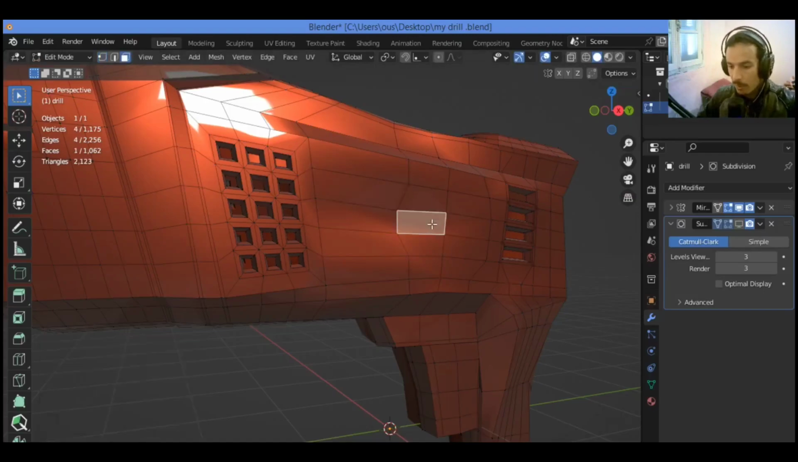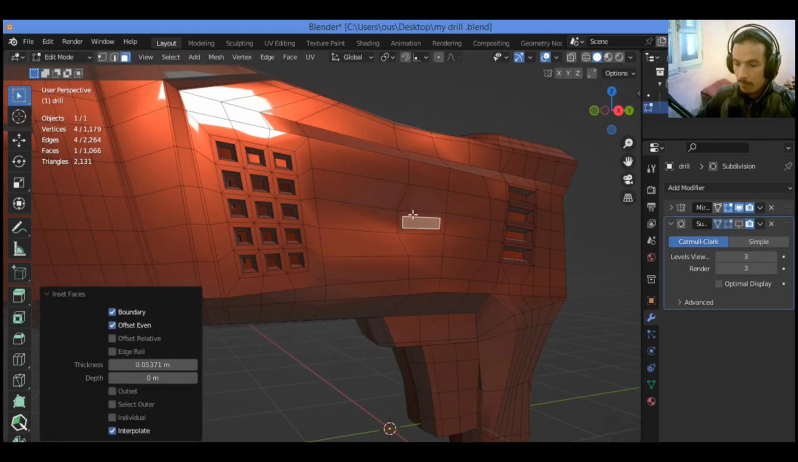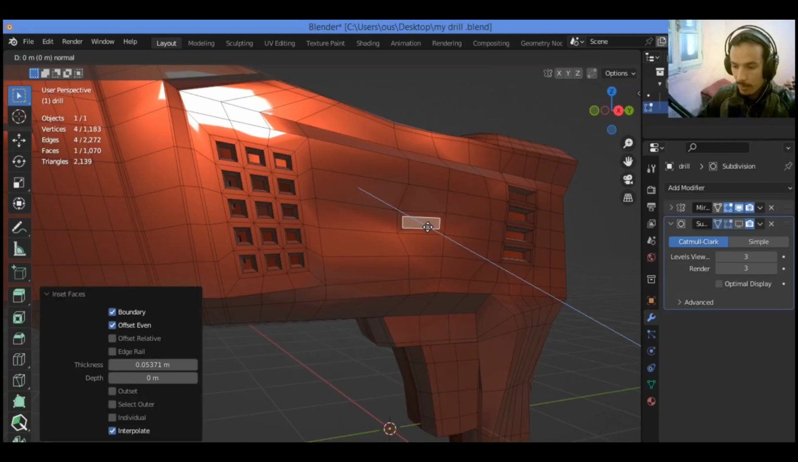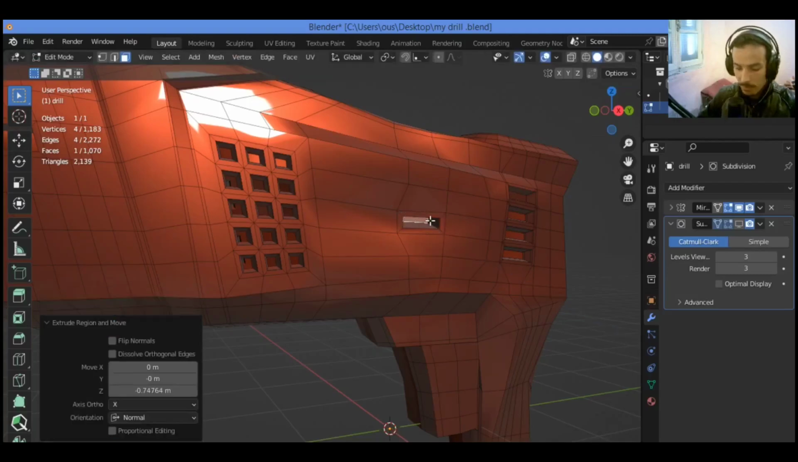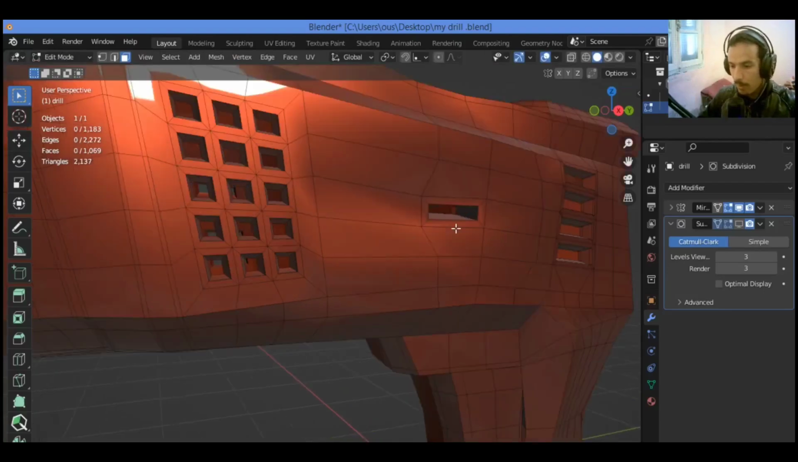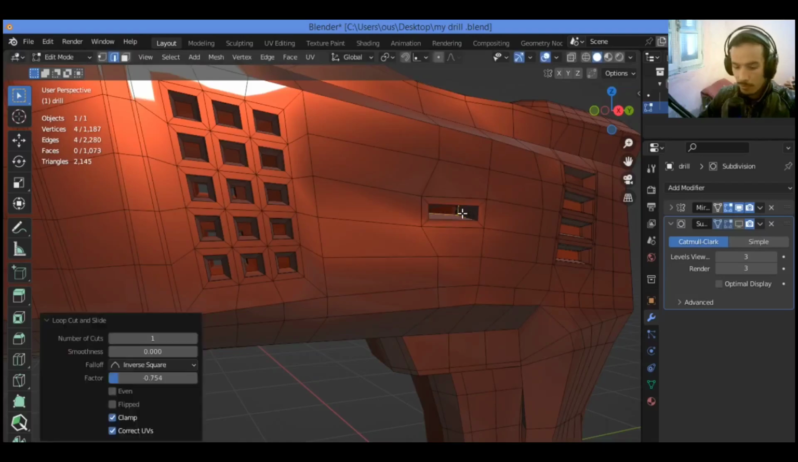Switch to face select mode, select that face, insert it just a tiny bit. Then I'm going to be extruding inward, then hit X to delete that face. Ctrl R, let's add some control loops. Add 2 control loops.